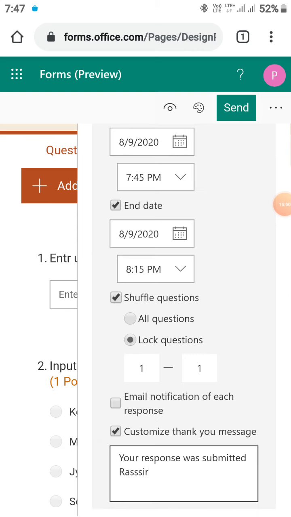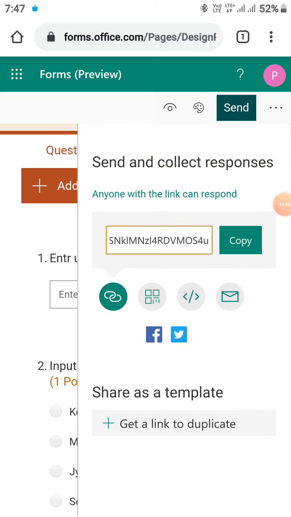Then nothing else is left. Now I will simply go to the send button as everything is done, and I have only now given the time for the test, till 8 o'clock or something I specified.